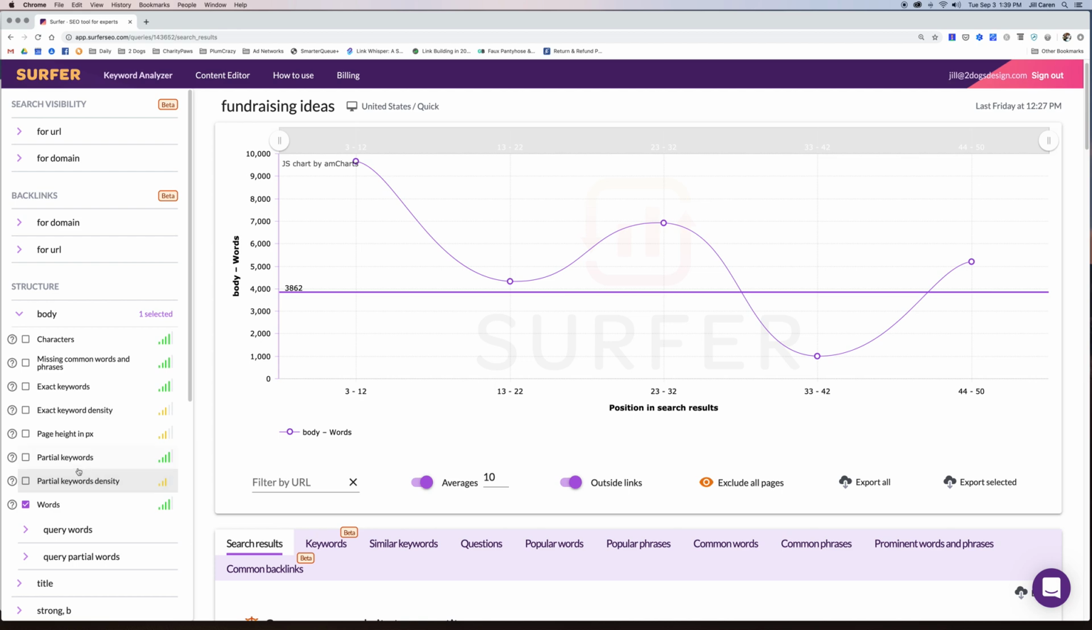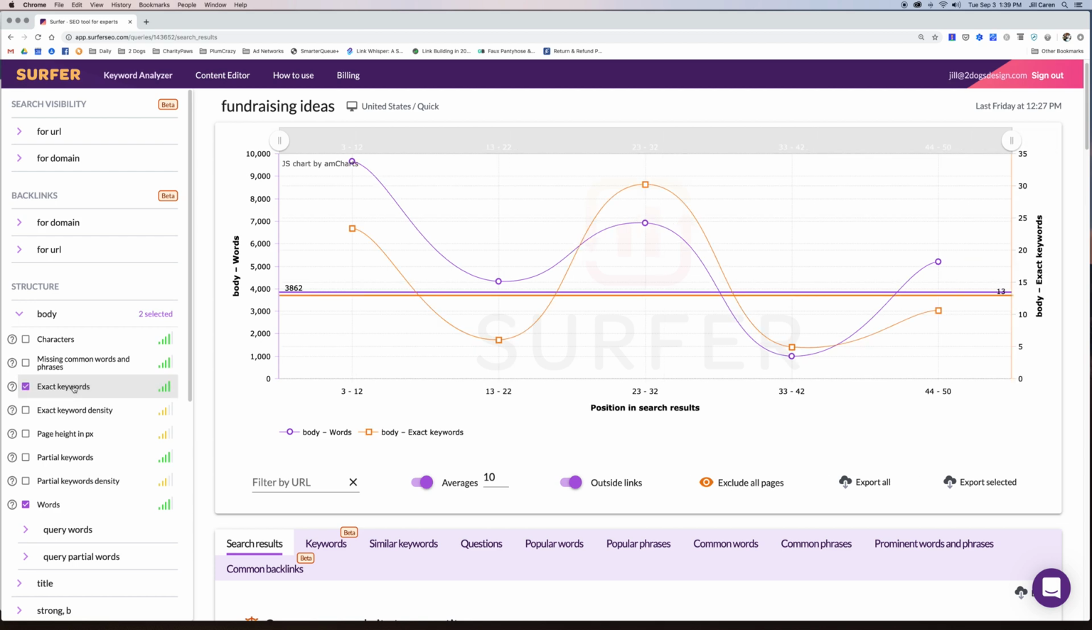Let's say we wanted to see how many people are using the exact keyword fundraising ideas on their page. Now you can see the number of words on a page is in the purple, and the number of exact keywords is the other line. So this is how many times a page is using fundraising ideas in their content. For the top 10 positions, they're averaging using that key phrase 23 times. In positions 10 through 20, they're using it 6. Now you can see there's a big drop-off here. It's really important that you're using that exact keyword a lot and that you have a lot of words on your page.